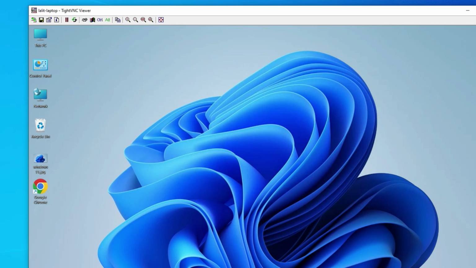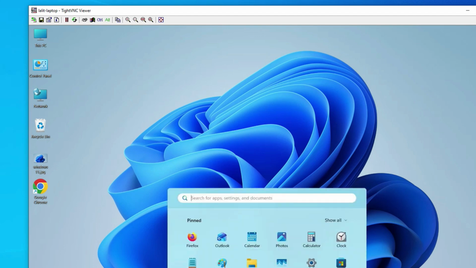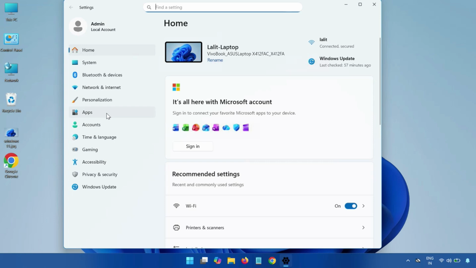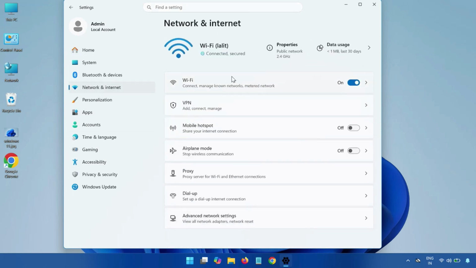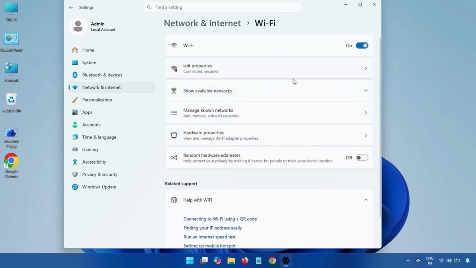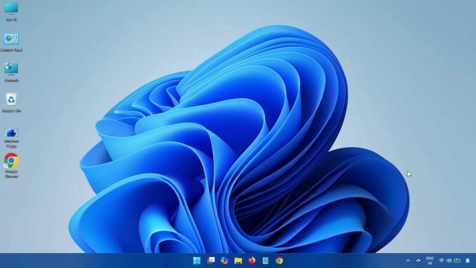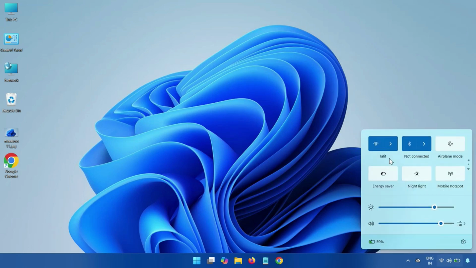Next, forget and reconnect the Wi-Fi. Click Start, Settings, then Network and Internet, then Wi-Fi. Okay, then Manage known networks and click Forget. Okay, forgotten, then close.